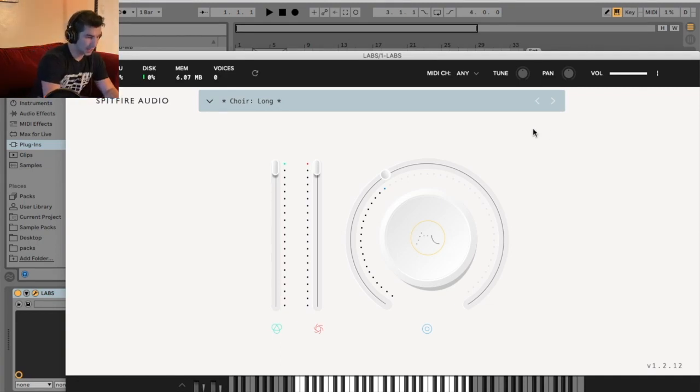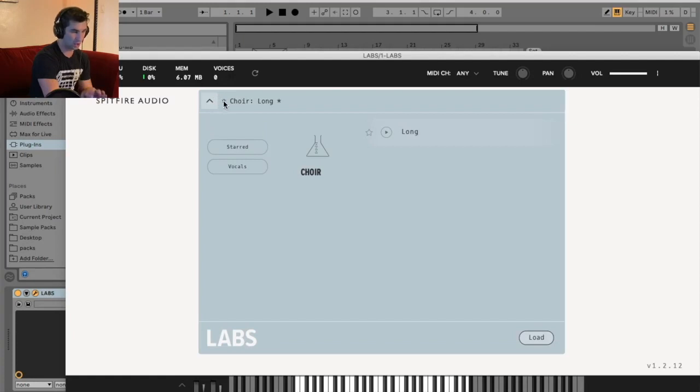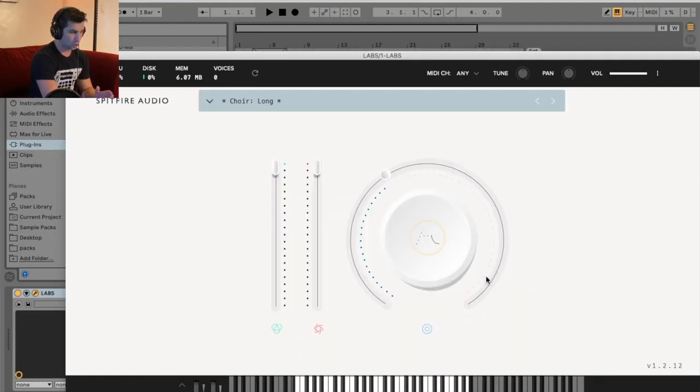As you can see, as you can hear, the main thing about this plugin, the reason why I actually didn't give it a perfect rating, because I think the sample quality is phenomenal, the only thing is I don't like the fact that it's specifically just a long choir, right? Like, that's pretty much just it. That's pretty much all they give you. So that's one thing I don't like.